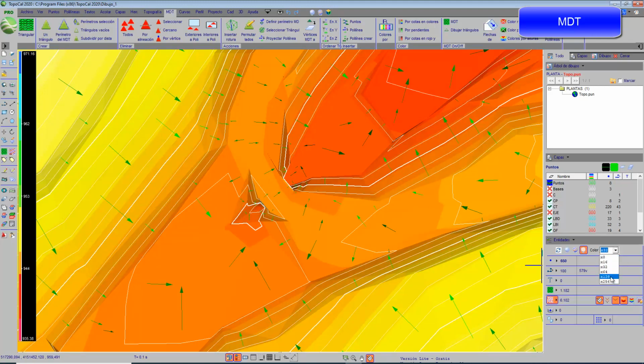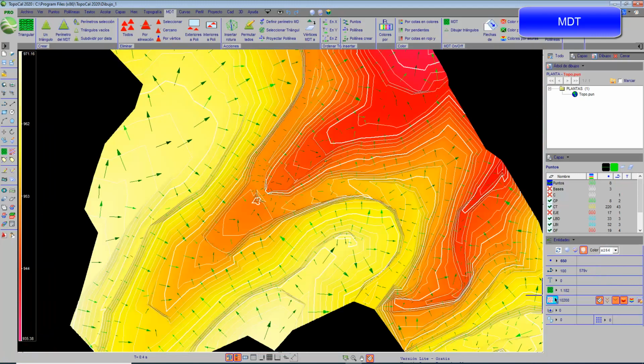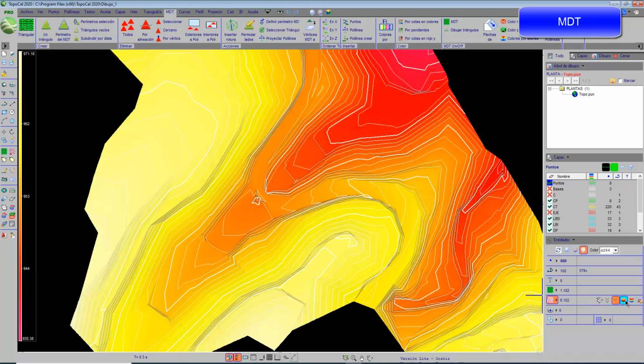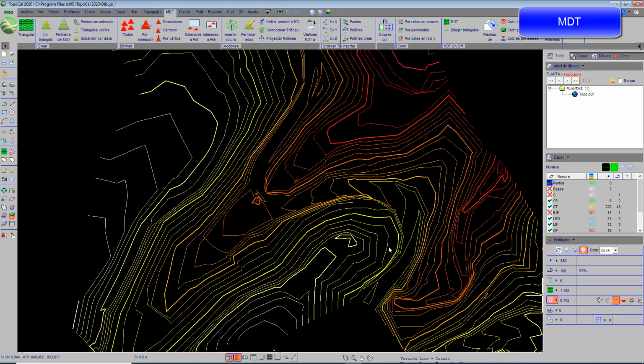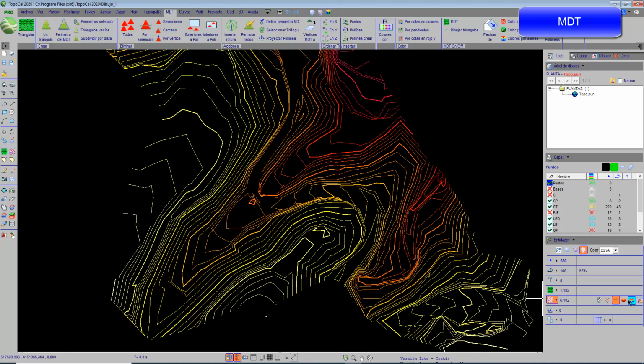If we want more precision with colors, we can get it by using the contour line icons, and we can see how colors are adapted directly to the contour lines. We disable the drawing of polylines and we can see the different contour color field.